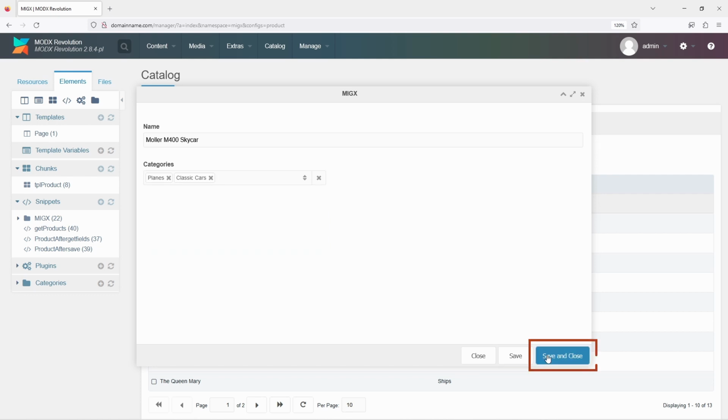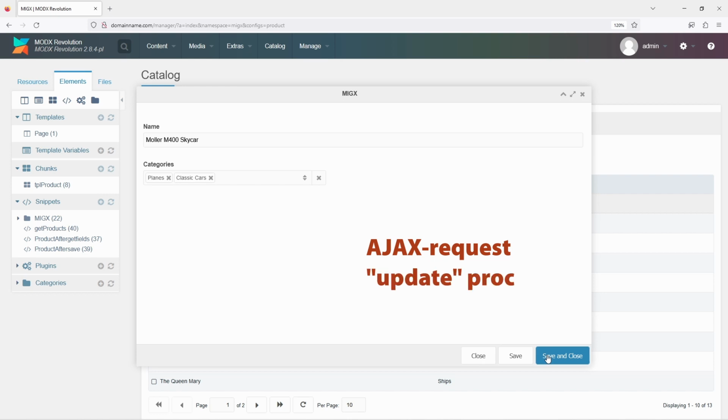When we save the changes, there is another AJAX request. The update processor gets executed to store the data. The update processor also has a hook to expand the code. The hook is called aftersave.